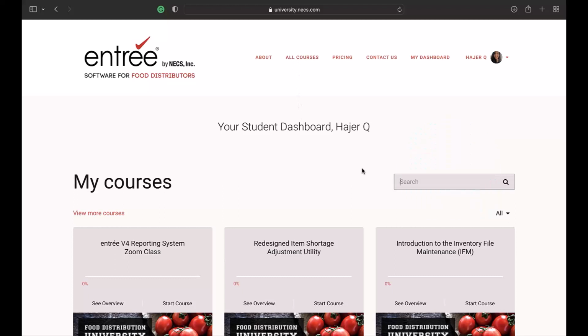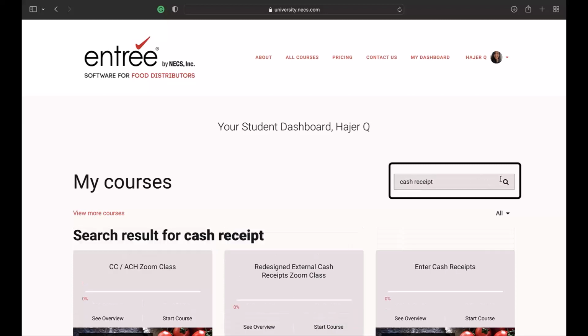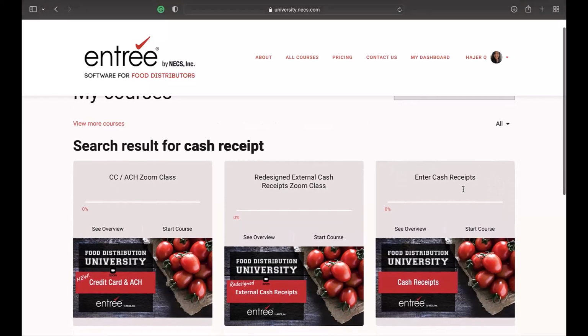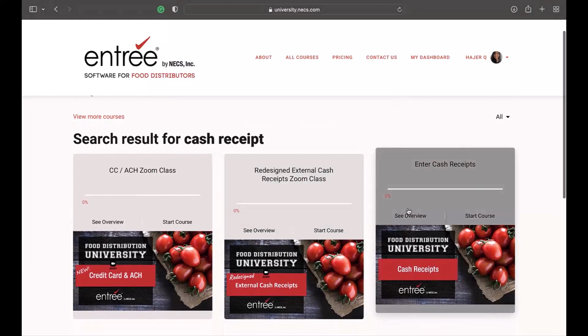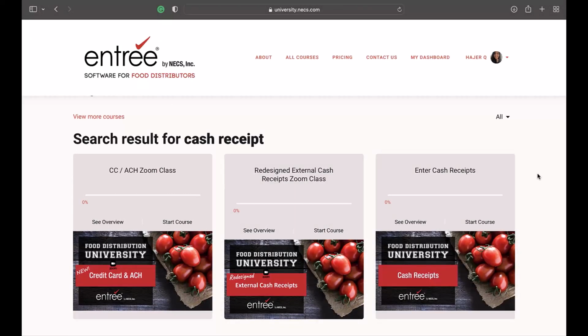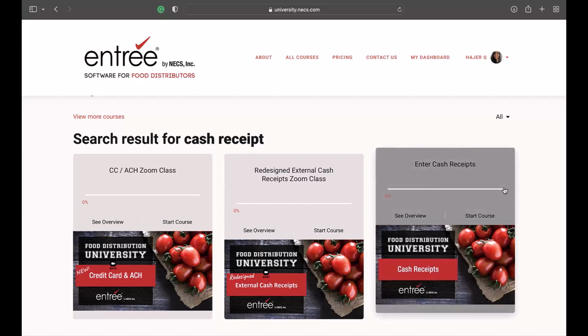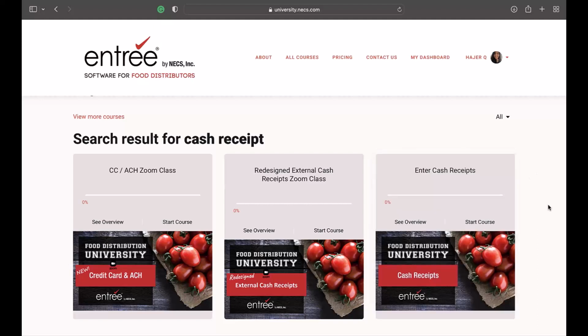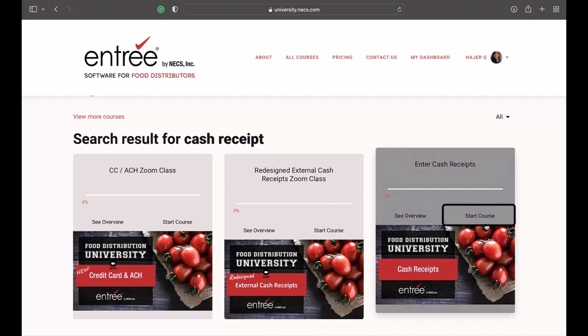These are just different ways of searching for course topics in your FDU site. But let's say you're on your dashboard and you want to search for a cash receipt course. You can type up that keyword and hit search or enter. Now these are the courses connected to your keyword. Let's say you're from the accounts receivable department and you want to start learning about our cash receipt screen. So you have two options here. You can just start the course right away, or you can look at the overview of the course.